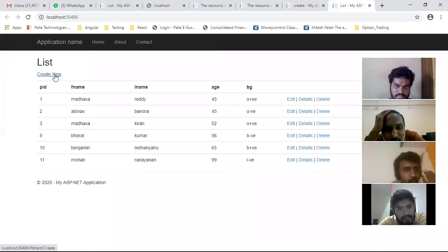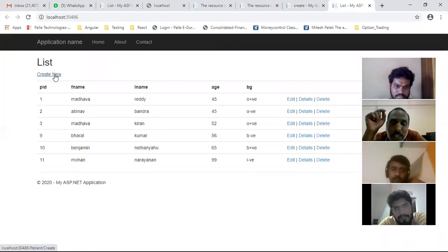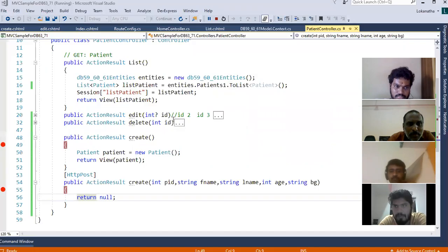Localhost:30486/patient/create. You are able to see patient/create, correct? It means that when you click on the hyperlink, the request will go to that URL. In that URL, the patient controller is there and the create action method is there. So when you click on this, the request will go to the create action method present in the patient controller.